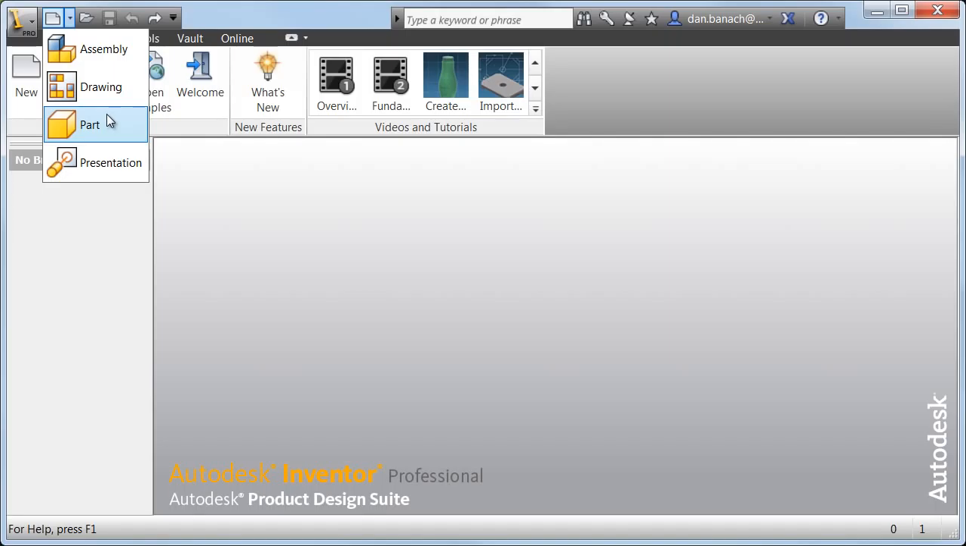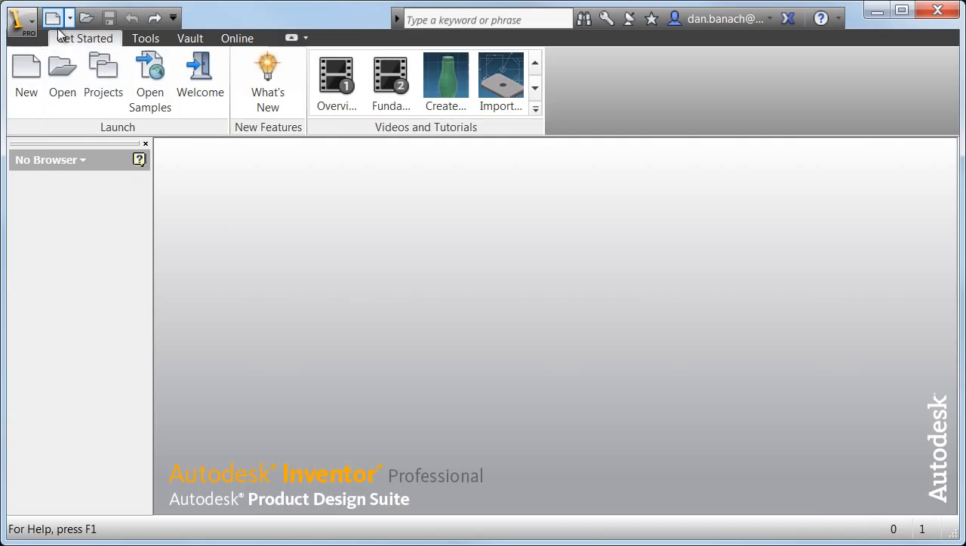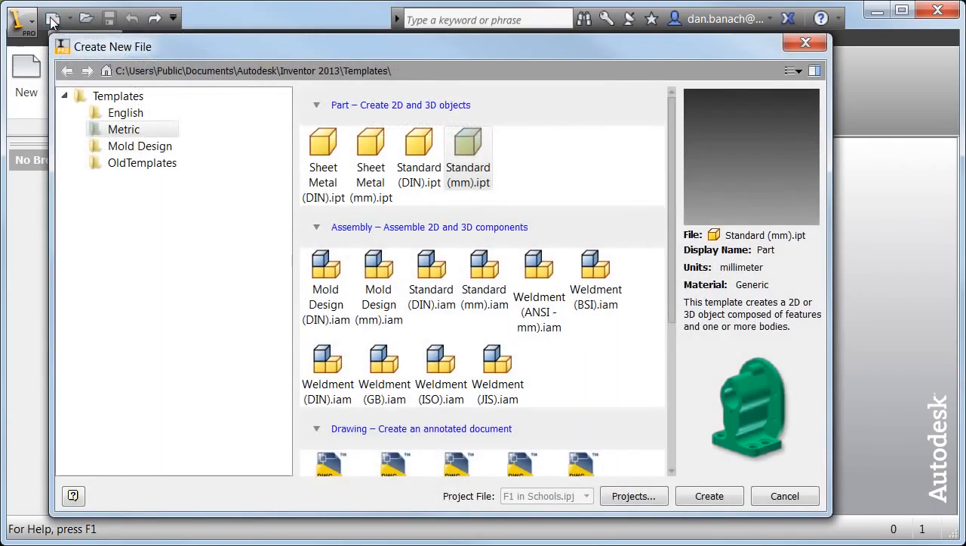With Inventor, you can configure which unit you want to have as your default. And depending upon the unit that you set, it will dictate which unit will be used here. So in this case, it will be millimeters or inch. Now in my case, I have mine set up as inch. So what I'm going to do here is simply click on the new icon itself, and that'll bring up the Create New File dialog box.